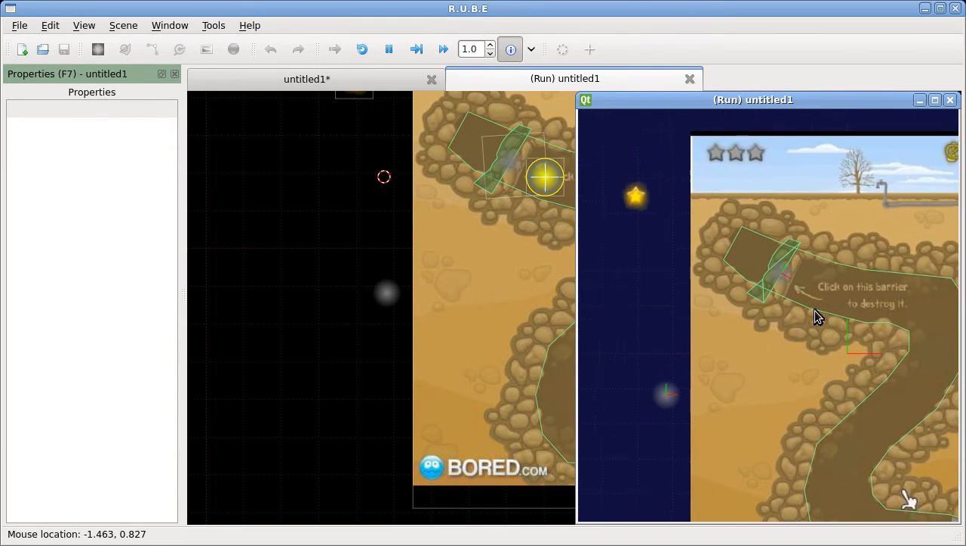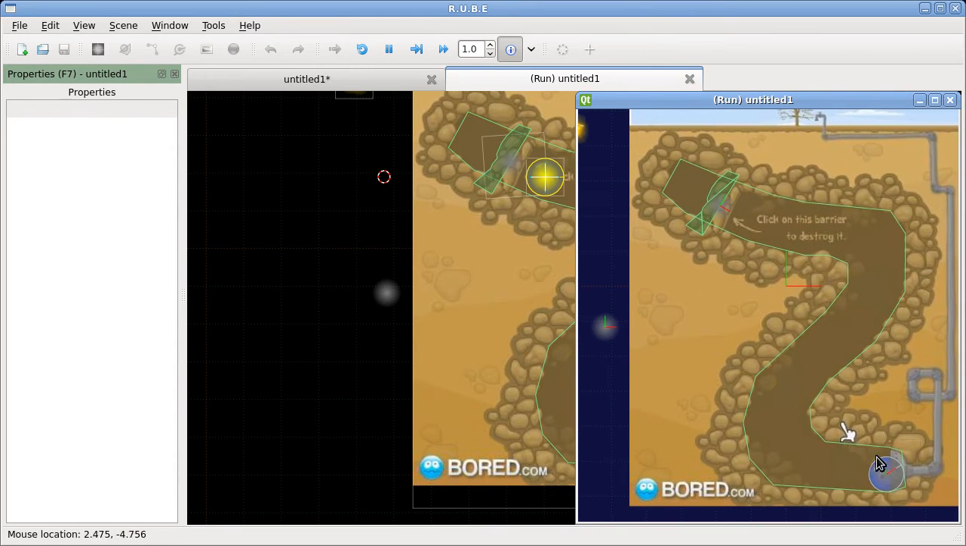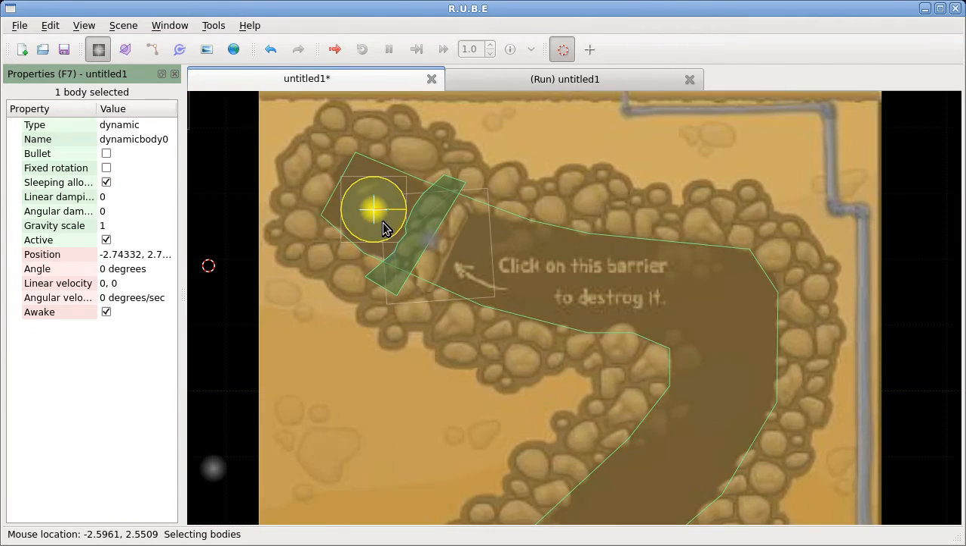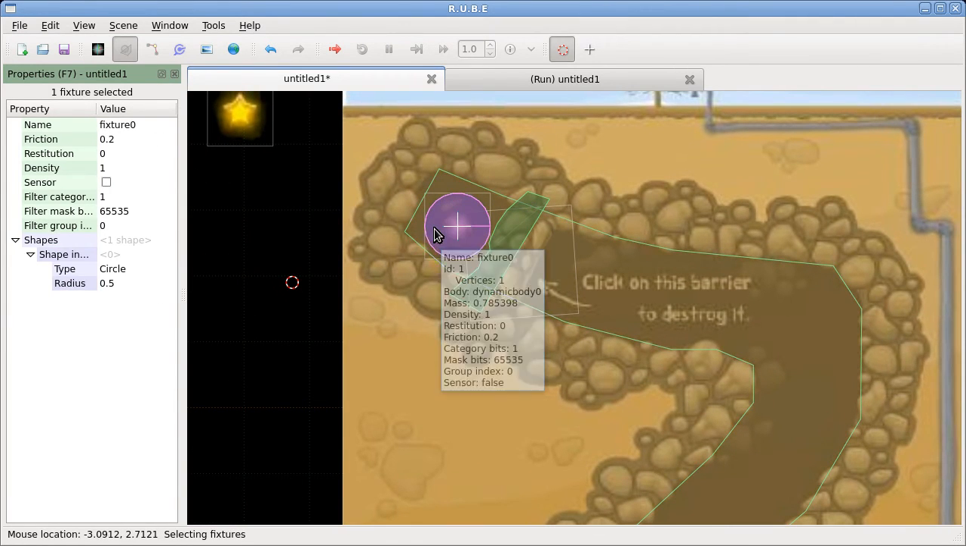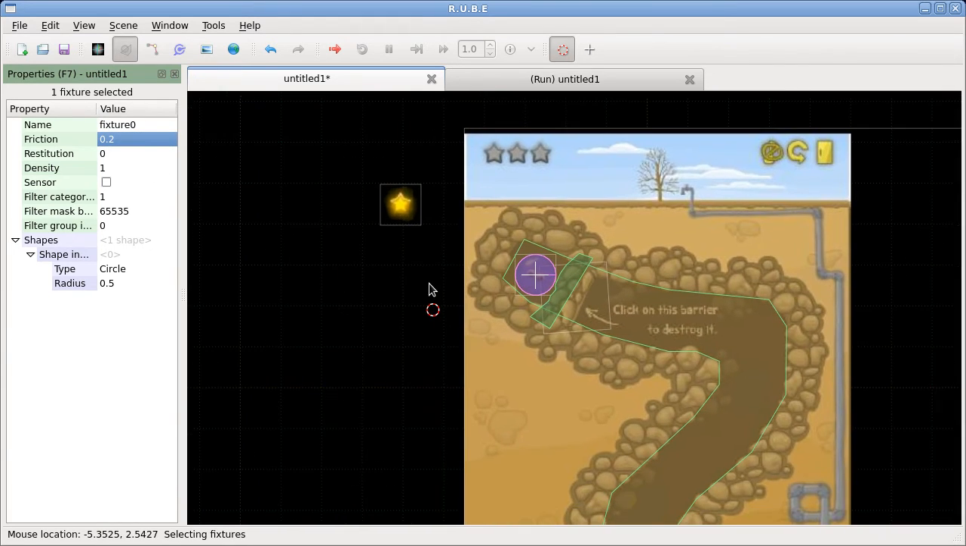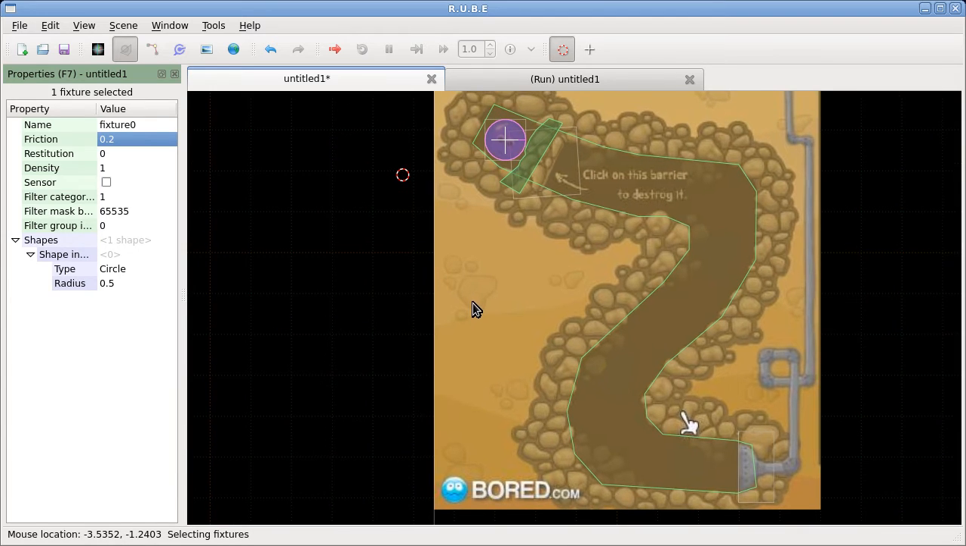And what's next? Put Mr. Blobby there. Give Mr. Blobby's fixture a little less friction. Oh, that's okay. Right, stars. Oh, no, no. Getting ahead of myself here. What's next?